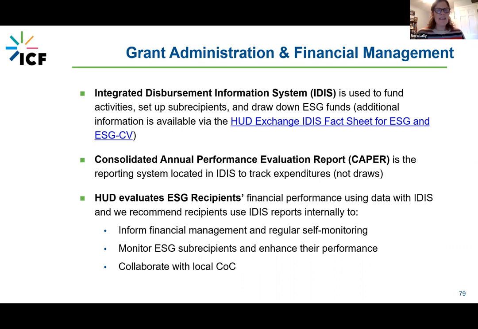Using IDIS, that data, both about expenditures, accomplishments, and then HMIS data about number and situations related to people who you're serving, is reported annually to HUD through the Consolidated Annual Performance Evaluation Report. That's the one report per year for annual ESG funds. The Recovery Act funding, the CV funding, has more frequent reports, quarterly reports that also are submitted to HUD. So there's both an annual report and then quarterly report.